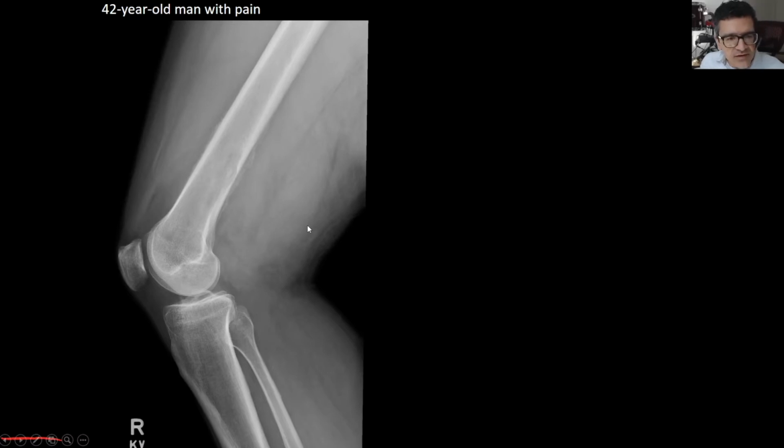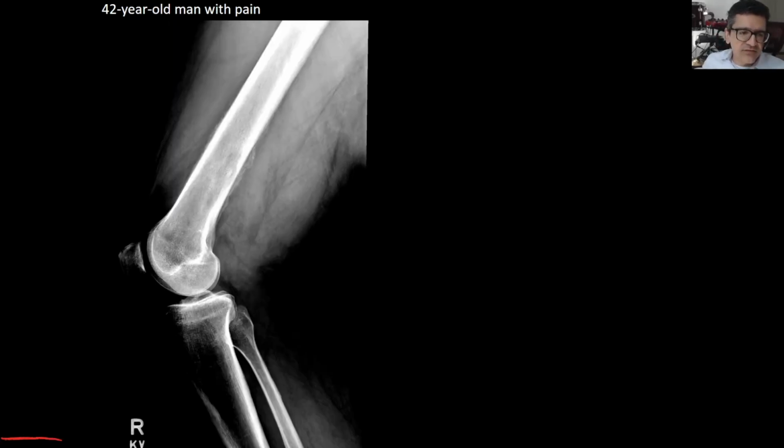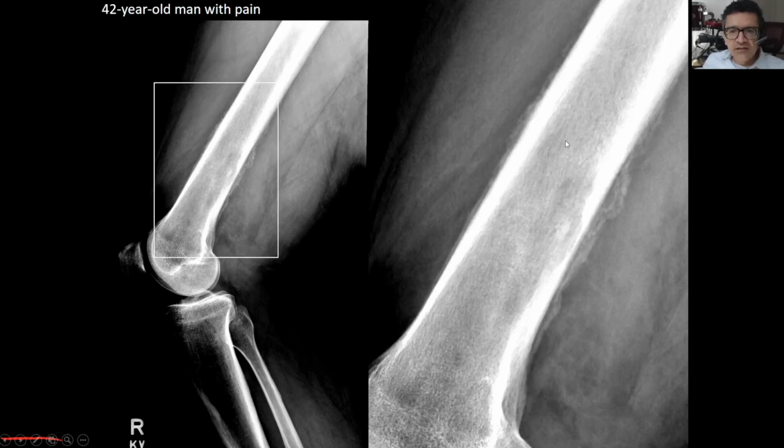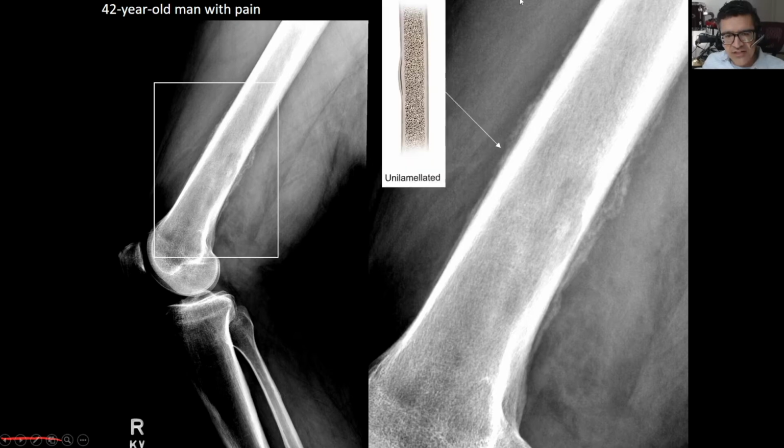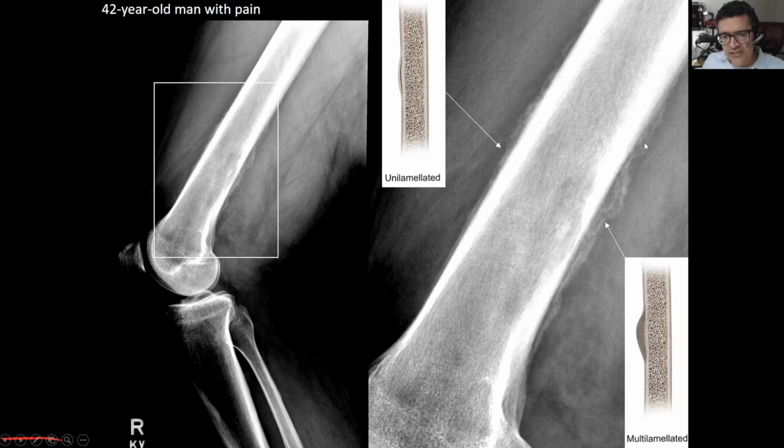Sometimes the periosteal reaction is not very clearly seen. You have to window your images and then really zoom in to see it. So you can see anteriorly you have this single layer of periosteal calcification. That's the unilamellated. Posteriorly you have more than one of this, and this is a multilamellated periosteal reaction posteriorly.